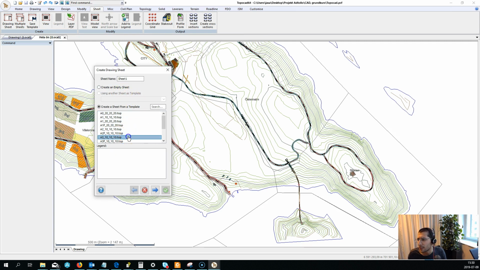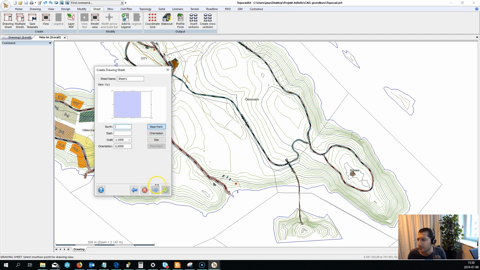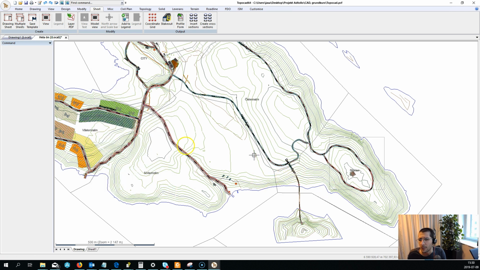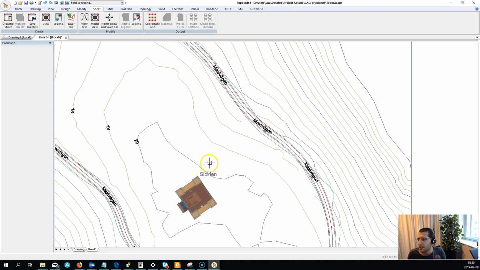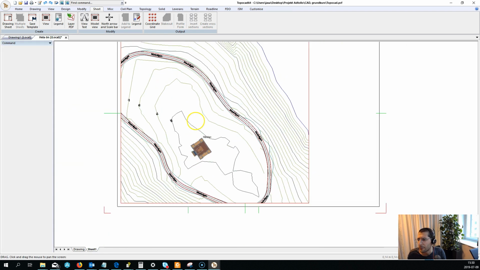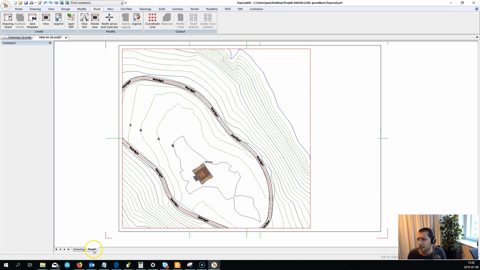You can select the paper, maybe A3 paper, and then just click for the bottom left corner, maybe let's do it here, and then you will get the sheet. So this is a tab of this drawing.